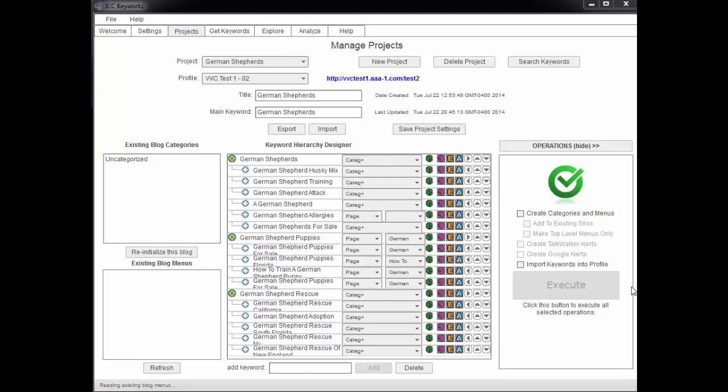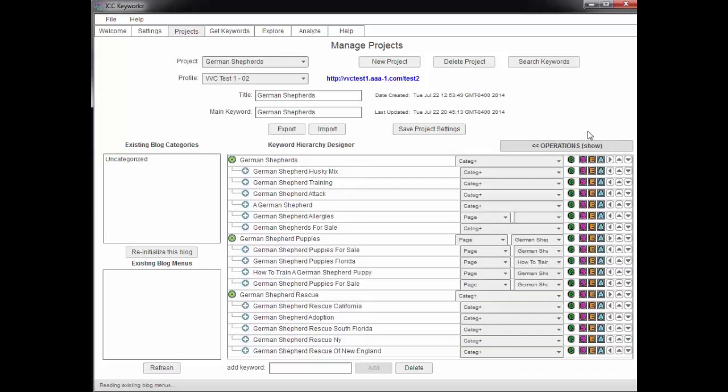First I would like to bring your attention to this control here. Now we can hide the operations tab, so we have a little more room to work with our keywords and our hierarchy. And these are all the controls that we use here to operate on the different properties of the entries in our silo. I'd like to show you a closer look.